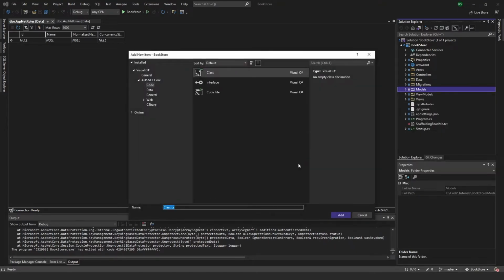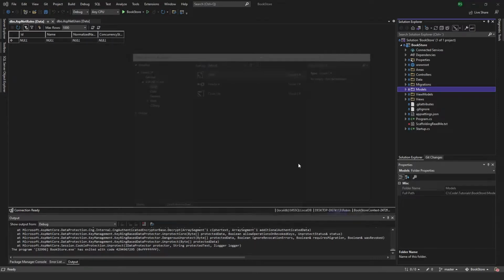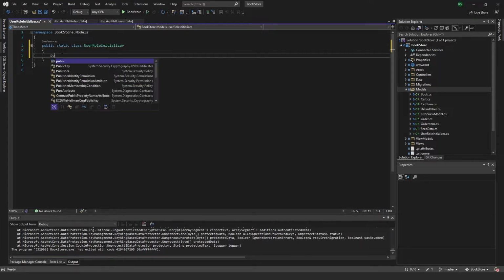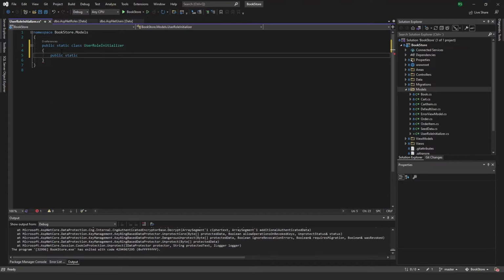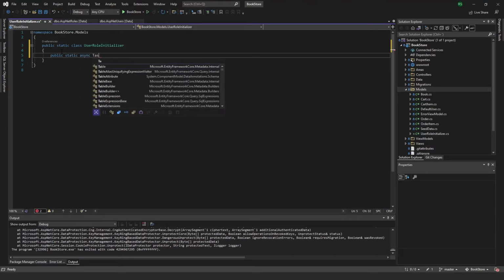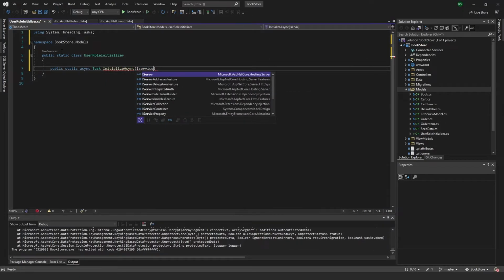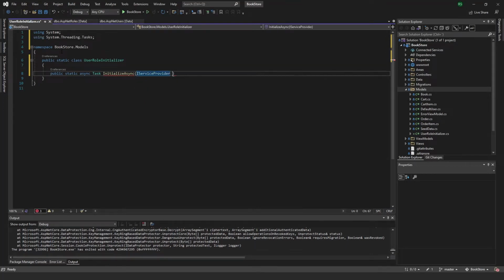So that's perfect. And what we want to do then is come to the models folder and add a new class. I'm going to call this one user role initializer. I'm going to make it static and create a new method and call it initialize async. And I'm going to pass to this one my service provider, like that.